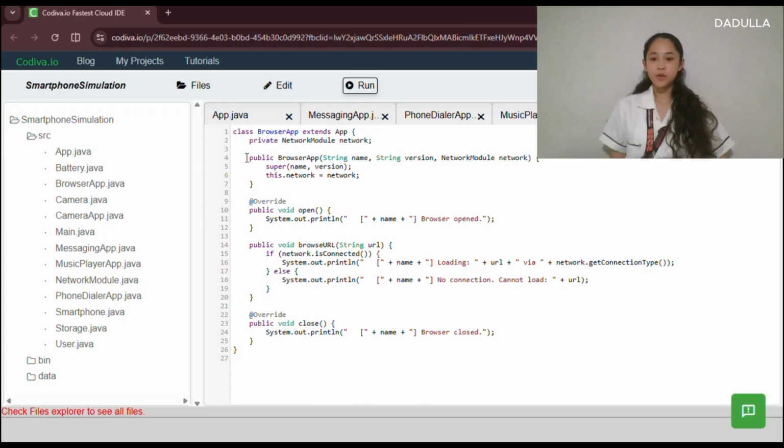Now the constructor, public BrowserApp(String name, String version, NetworkModule network): super(name, version); this.network = network. Calls the parent constructor, assigns the network object so the browser can use connectivity features. Next, public void open that prints the browser is open.